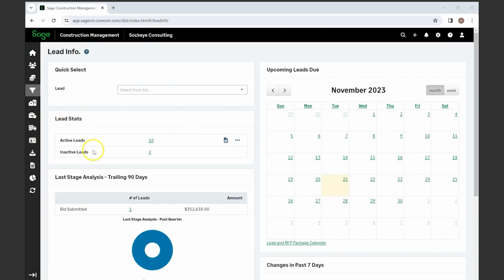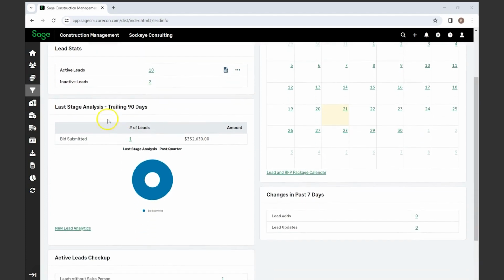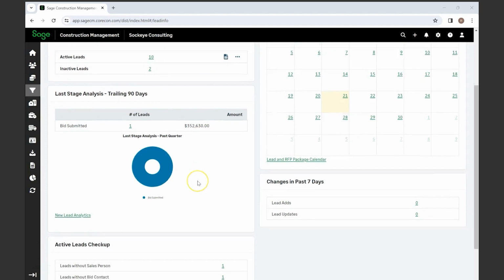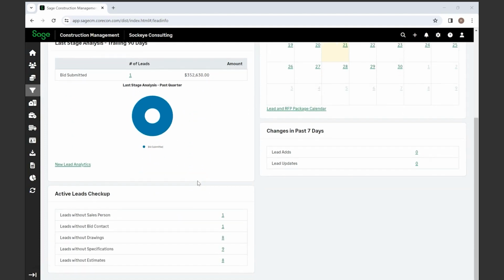You also have your lead stats, which tells you any active leads or inactive leads. The last stage analysis is trailing 90 days, but it tells you how many bids have been submitted and what the amount of those bids adds up to. The other portion is active leads checkup, which will tell you any leads that don't have a salesperson or bid contact, drawings, specifications, estimates. It's just a quick glance of items that need to be updated. You also can see if there have been any changes to any leads in the past 7 days.